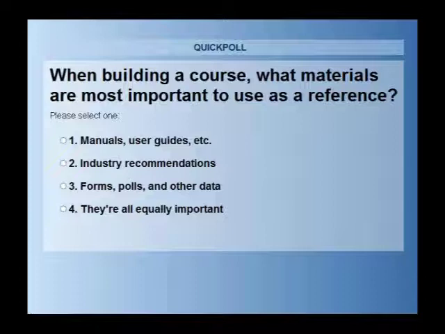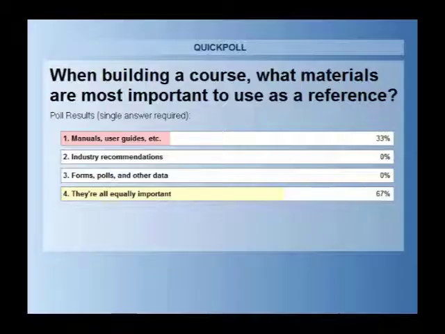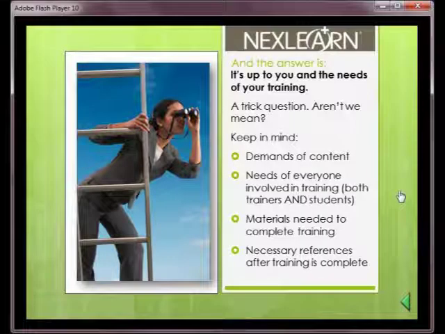Well, thank you. We'll give you the answer here. We actually had a little bit of a split. It's 60 to 30, but for most of you, they're all equally important. And the answer is actually kind of a trick question, because it is up to you and the needs of your training, which is kind of what we said while we were waiting for answers.